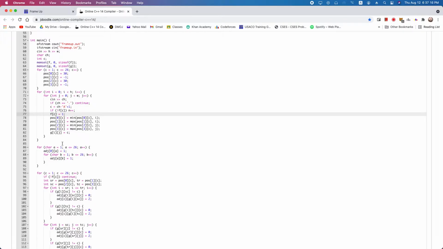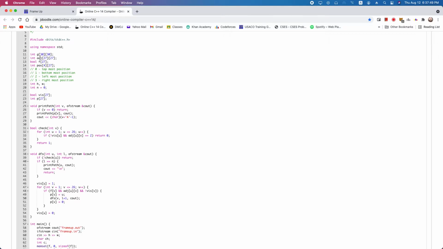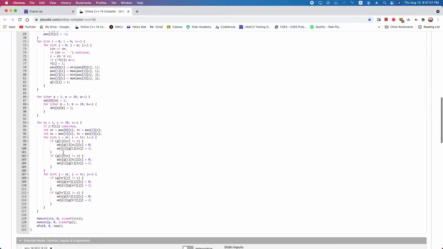Here this is the part where we get the columns and rows. To get the topmost row, we will just find the smallest row among all of these positions. To get the bottom row, we can just find the maximum of all. And to get the left column, we'll just find the minimum of all the columns. And to get the rightmost column, we'll just get the maximum of all of these columns. And finally, here we'll store this letter into our 2D array to keep track of it afterwards.